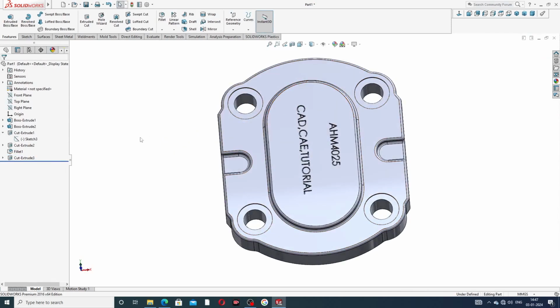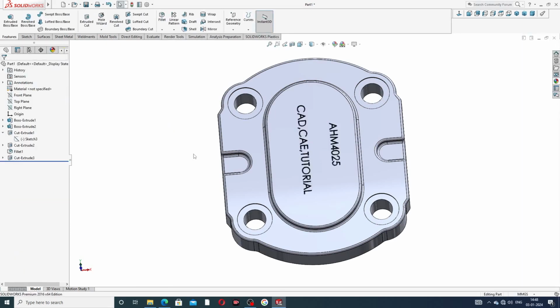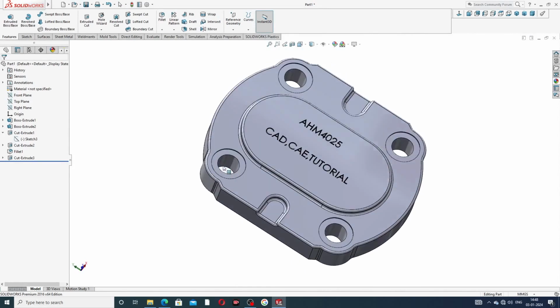Okay, some color is used here. This color is black, because you can see it here is dark.